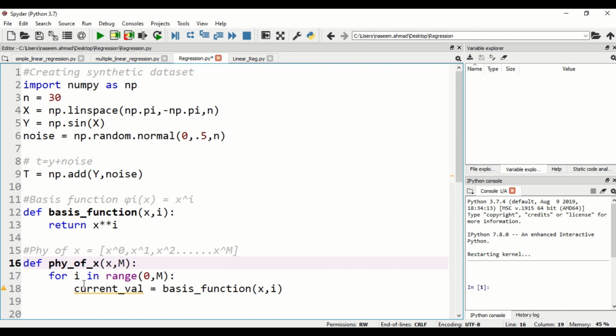So in the first execution of this loop, the value of I would be 0. In the second execution of this loop, the I value would be 1, and in the same way 2, 3, 4, 5 until m. So when we are calling this basis function the first time, we are passing x, which we are getting from here, and I is the value while executing this loop. So I would be 0 at first, so we are passing x and 0, right? And we are getting this value here.